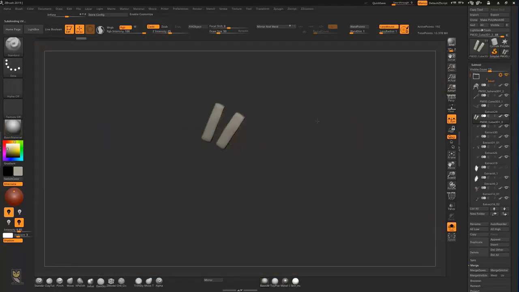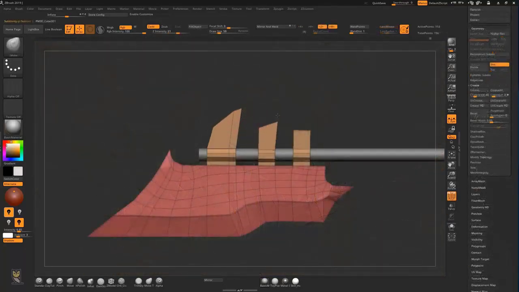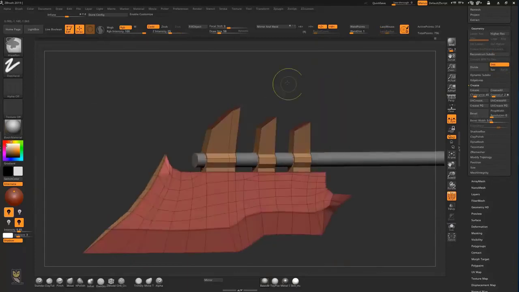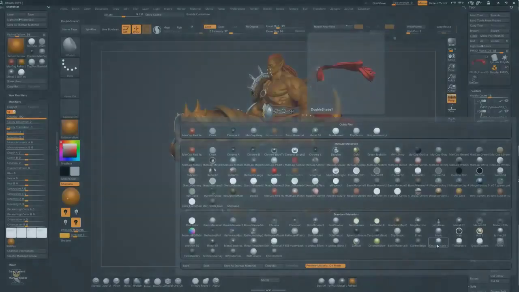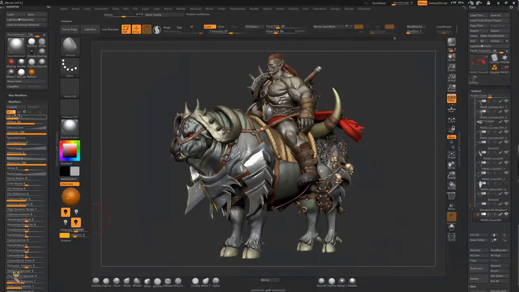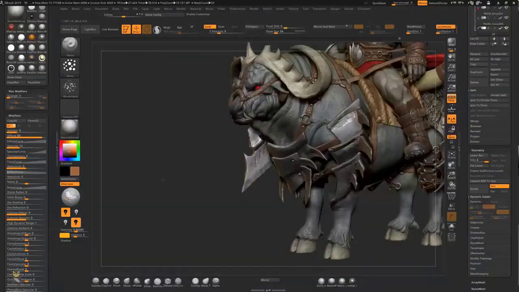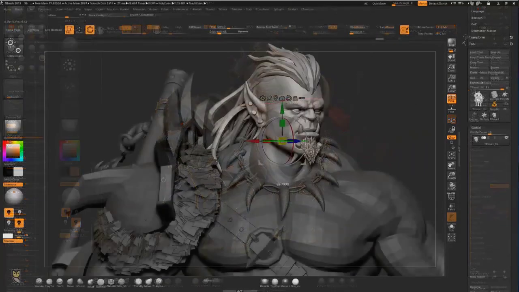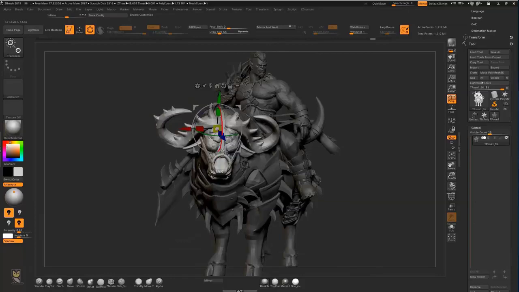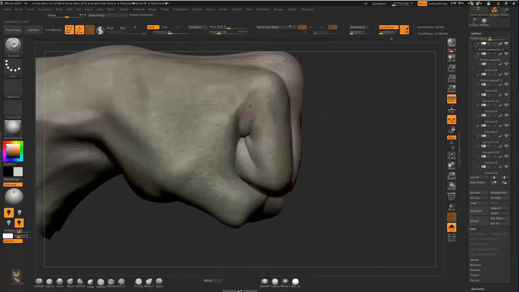Then it will be time to do the weapon of our orc, the big battle axe, and add it to the scene. Then we'll learn how to make materials like metal and leather, which will increase the believability of our creatures. Once we are happy with the overall look of our orc rider, I will show you how to make a good pose with Transpose Master in ZBrush.